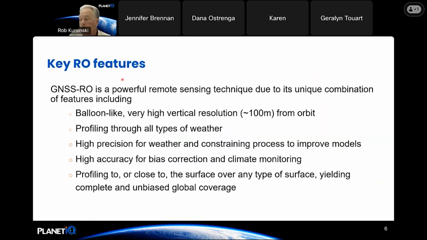So the key features: RO is an unusual technique. It's a very powerful technique because of its unique combination of features. It produces balloon-like, very high vertical resolution profiles, on the order of 100 meters, from orbit. There's no other system that can do that, looking at the gas phase and being able to profile it. It also has very long wavelengths because GPS was designed to penetrate weather, so it can see through clouds and any kind of weather.